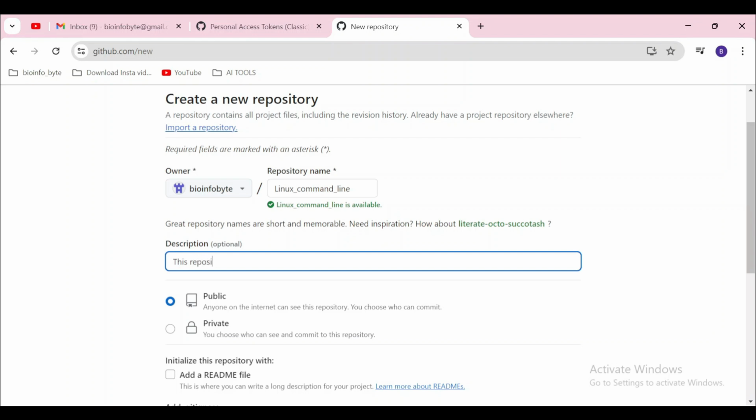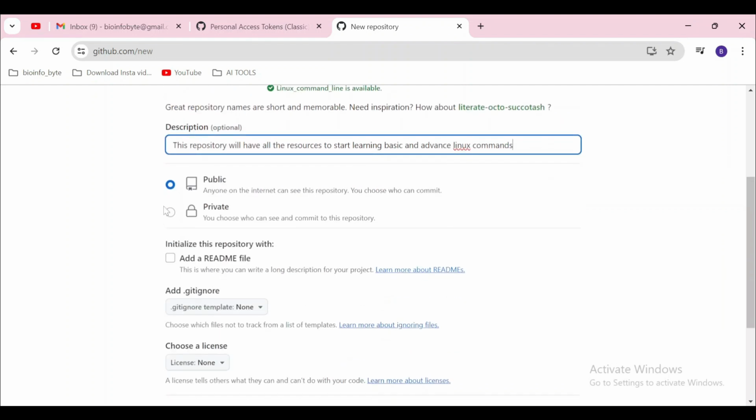So this repository will have all the resources to start learning basic and advanced Linux commands. Okay. Now I'm going to make it public so anyone can see my repository.